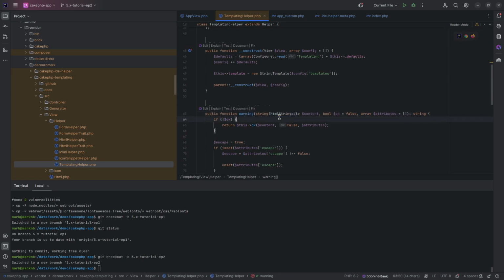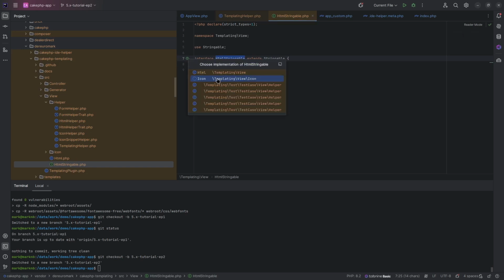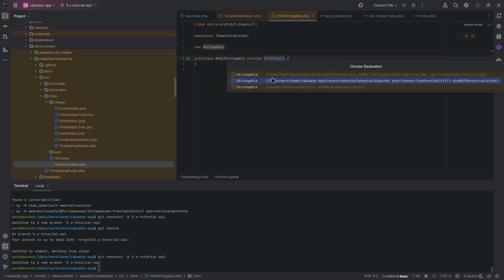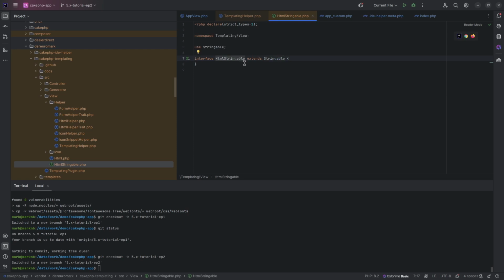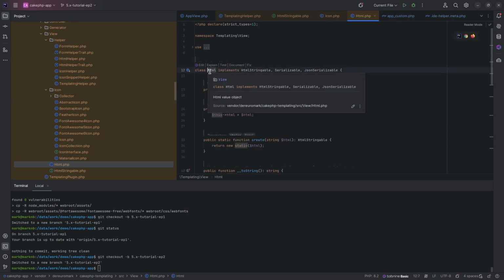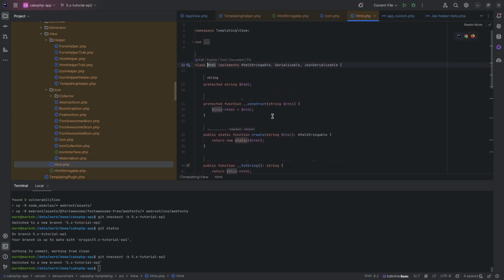But in general, there is something, okay, so it's the interface. It's the interface HTML stringable, and our icons, they implement. Now I have it. Okay, HTML. So HTML is a value object that you can use to mark any HTML as safe for direct output.